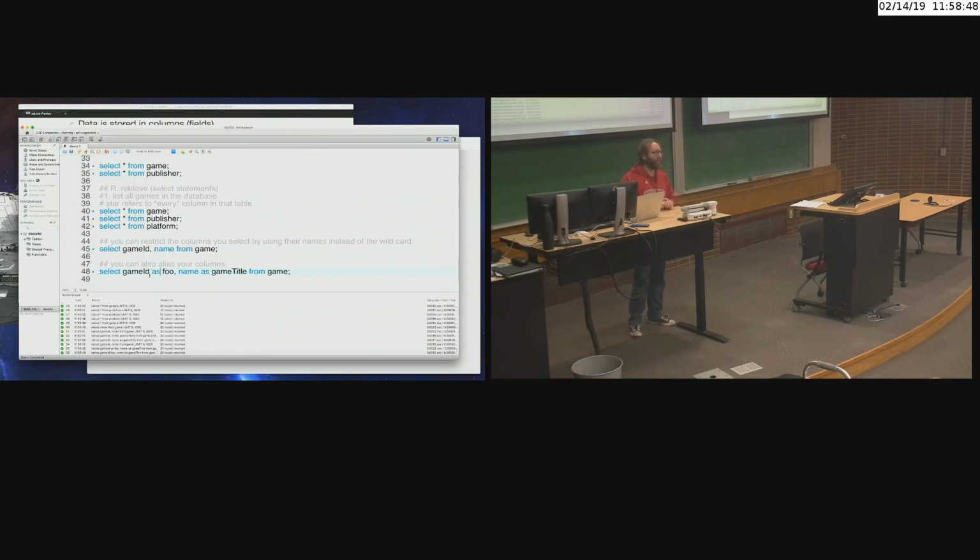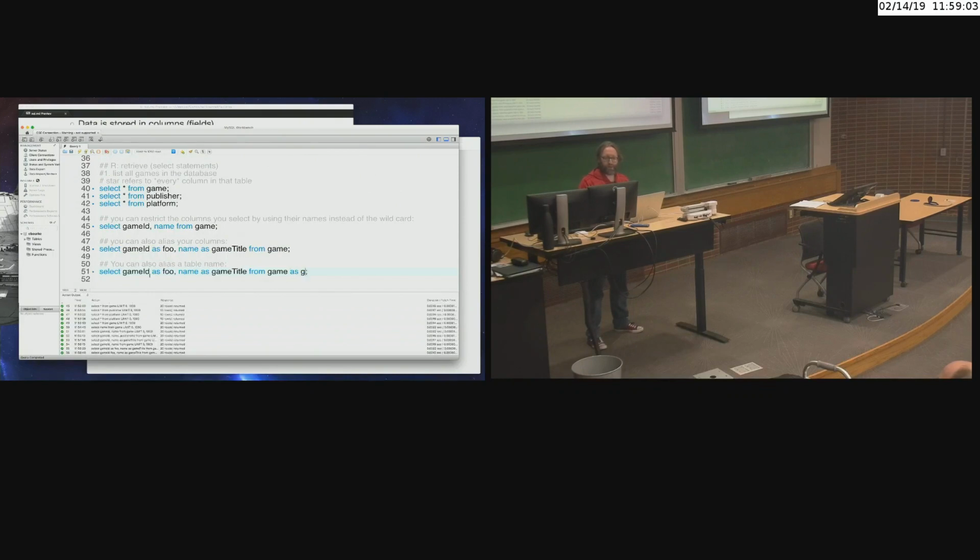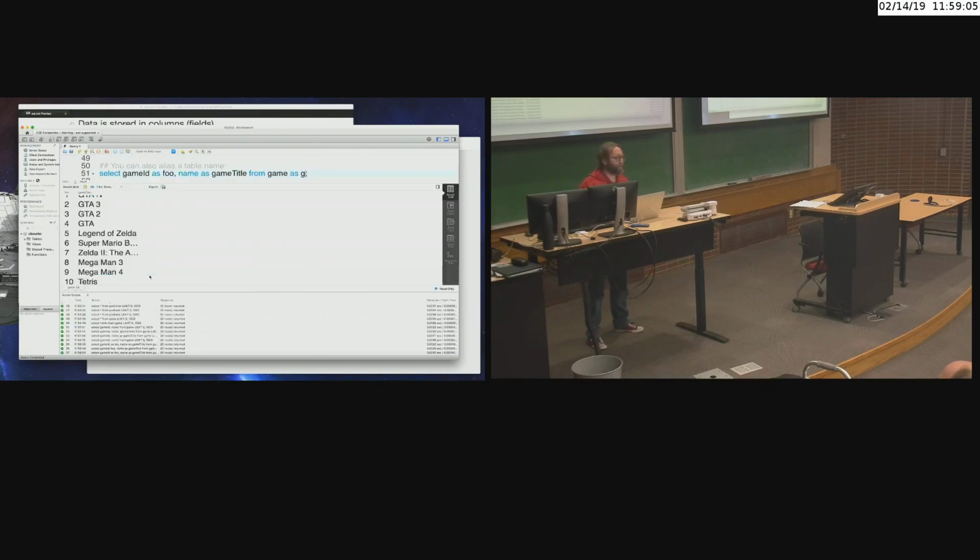The only time that this would be acceptable is to alias a table name, right? So for example, let me go ahead and pull this down, and game as G, right? It doesn't affect the query. It doesn't affect the result set back.